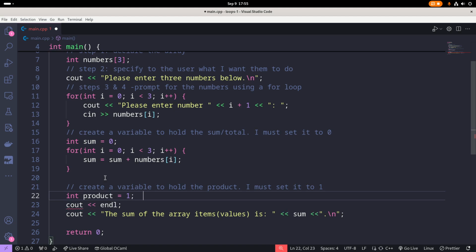Obviously, it has to be 1 because if I set it to 0, well then 0 times any number will give me 0. So even if I enter 10, 20, 30, the computer will say, okay, 0 times 10 times 20 times 30, right? It will always give me 0. So that's why we must set it to 1 when we're finding the product. And remember, the product simply means the numbers multiplied together.